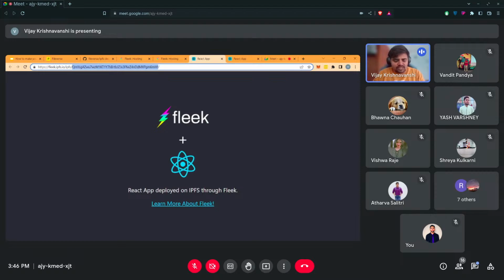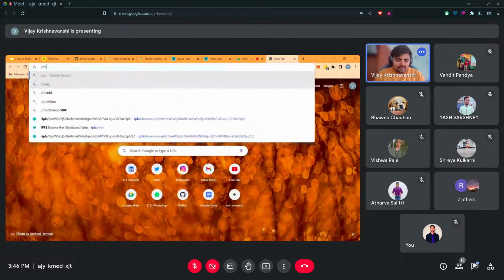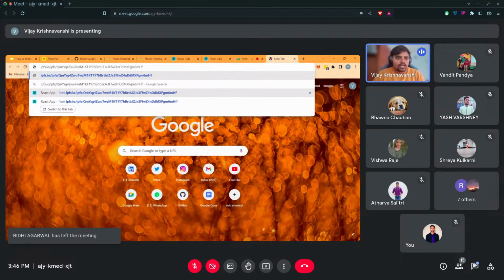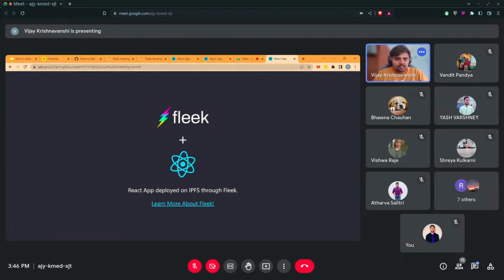Now, the most interesting part that I'll show you is, since I know this IPFS hash, I can go to a new IPFS gateway and just open that. You can see that the same website is now represented by this hash, and anyone can take a look at this hash and see what the content of that website is.